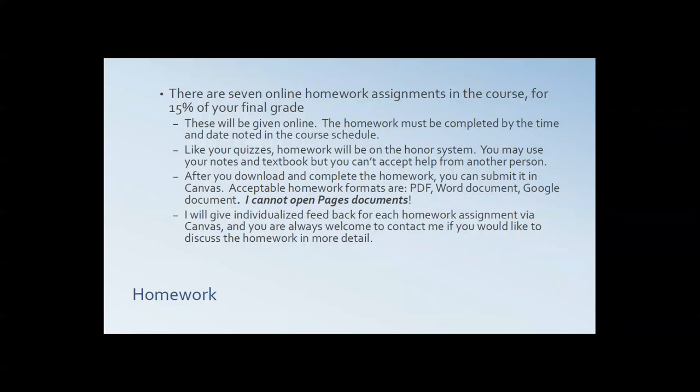When you submit your document back into Canvas for me to grade, I can read PDFs, I can read Word documents, I can read a Google document. If you are a Mac user, I cannot open Pages documents. I do not have the software available for that. So please make sure that your homework format is a Word document, a PDF, or a Google document. If you're having trouble either opening my documents in Canvas or uploading your homework assignments, please let me know as soon as possible so that I can work with you and we can get that straightened out.